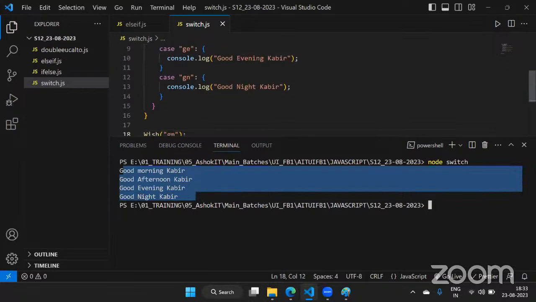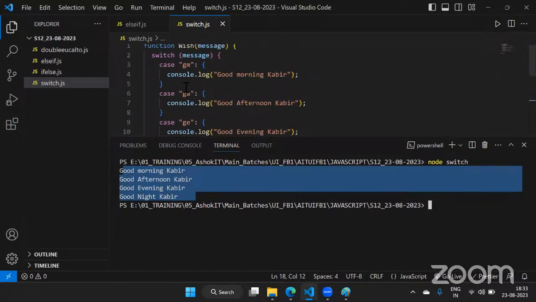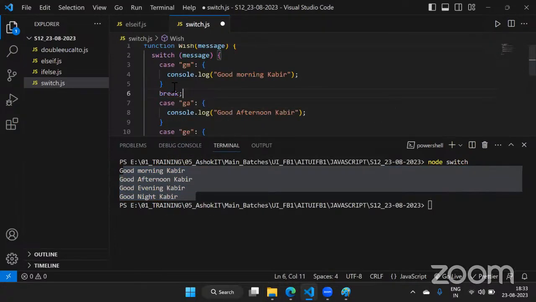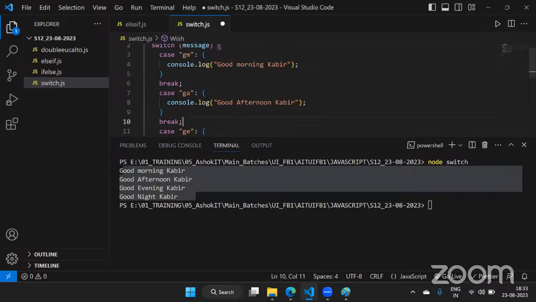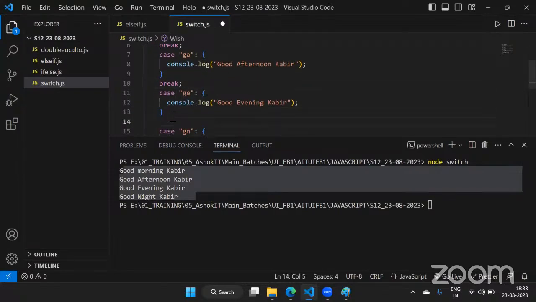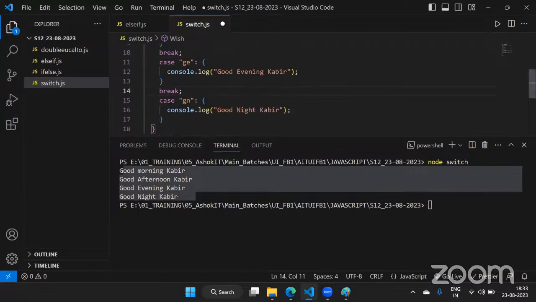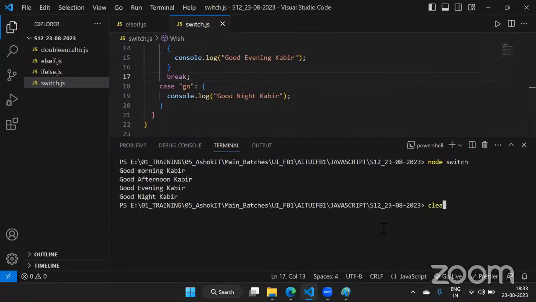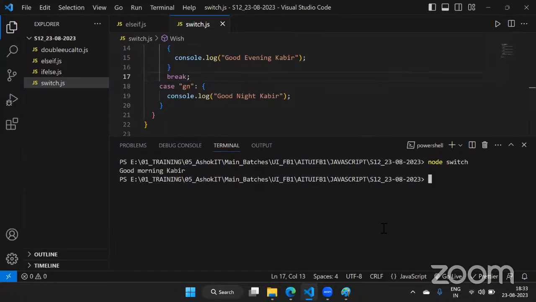Now why? Because here we have to add one more statement called break. Okay, we have to add something called break. So what is that break? I will explain. So let me add this break. After every case, add one break statement. Now if I re-execute it, now see, it is saying only good morning, Kabir.